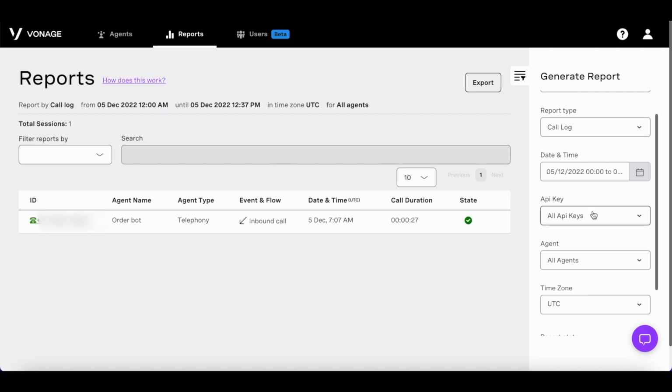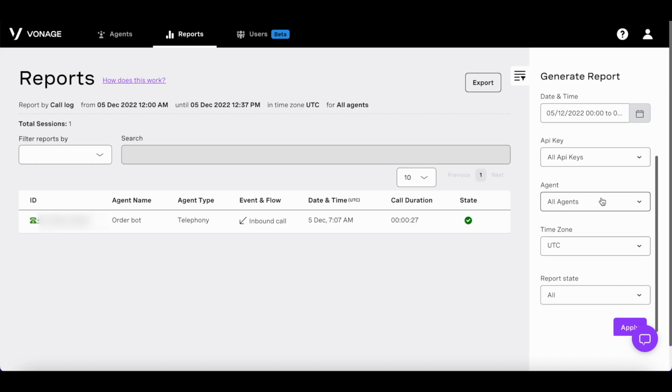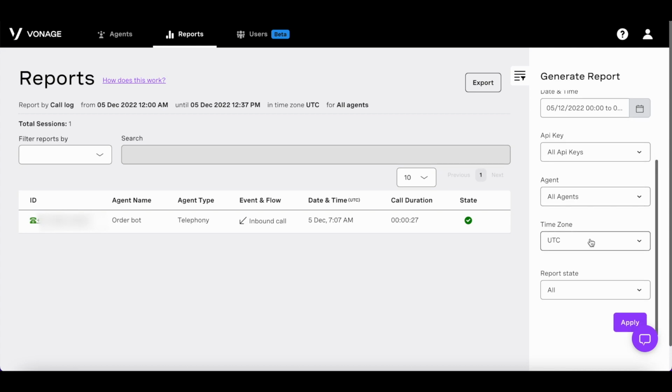API key. If you have multiple sub-accounts or API keys, you can sort out the reports by selecting the API key of the agent you require. Agents. Here you can select the agent which you need reports for. Time zone. Select the time zone that you need the reports to be set against, and the report state can be used to segregate the reports based on the status of the interaction. You can choose from all, success, warning, or error.